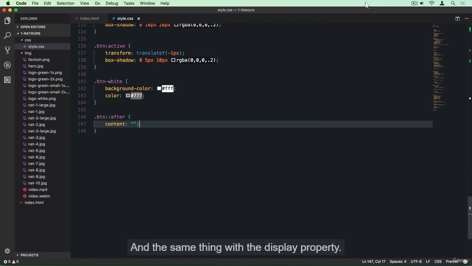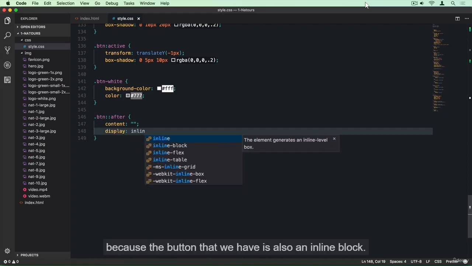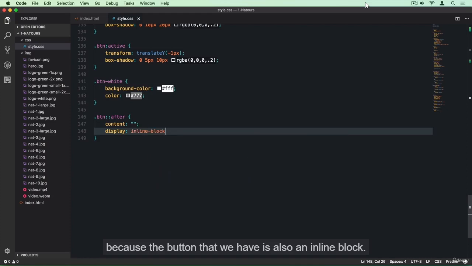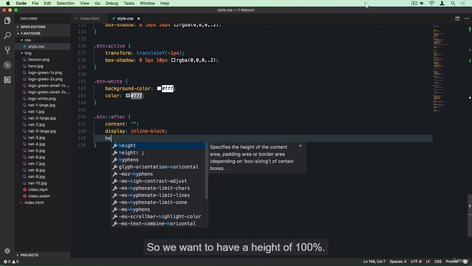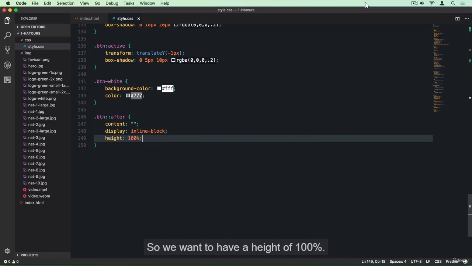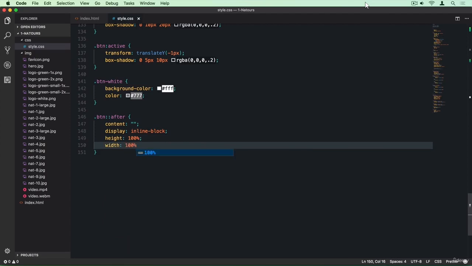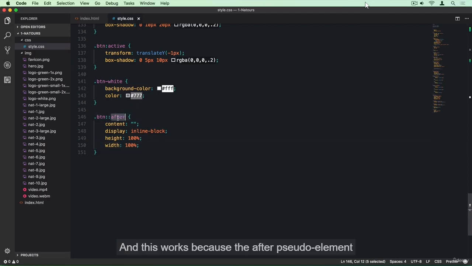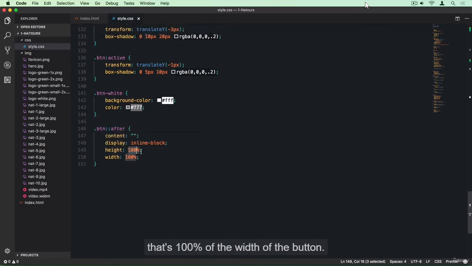And the same thing with the display property. So we have to specify the display property. In this case, we're going to say it's an inline block because the button that we have is also an inline block. And so again, we want it to be exactly the same. We want it to look the same. So we want to have a height of 100%, and we want to have a width of 100% as well. And this works because the after pseudo element is basically treated like a child of the button. And so if we say that we want the height to be 100%, that's 100% of the height of the button.